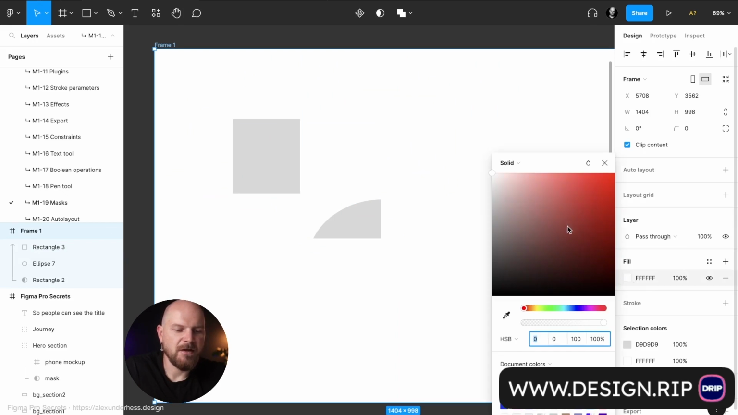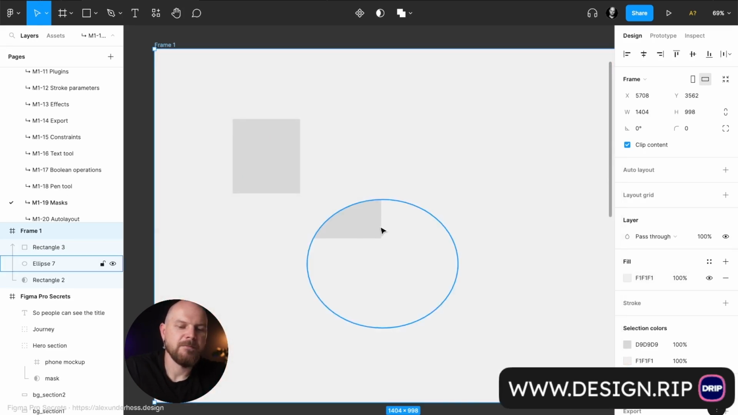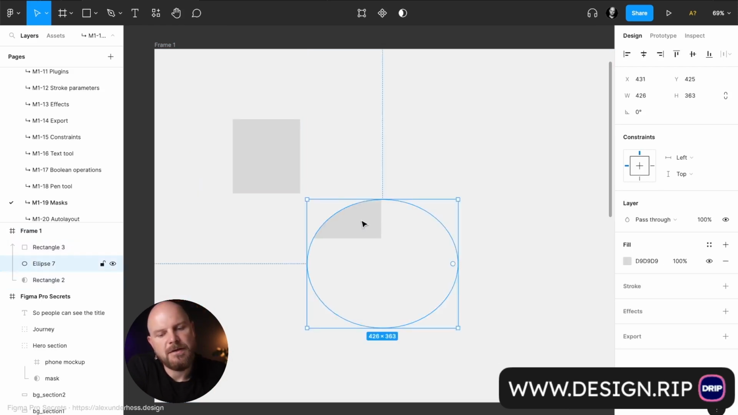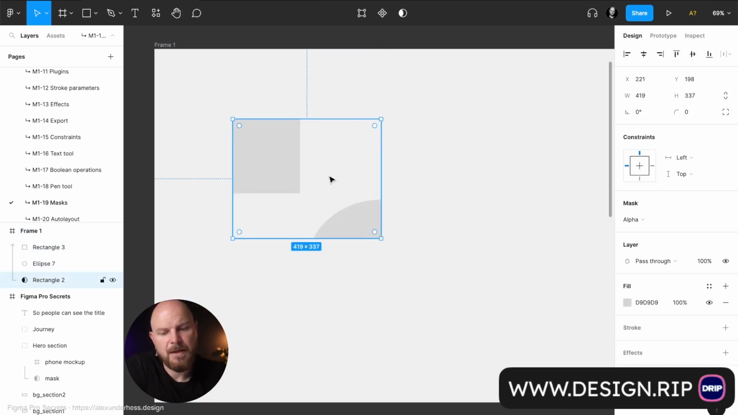Even if I change the color of my frame to something different, as you can see, I see only these two shapes and only the parts of them that are inside of the mask.